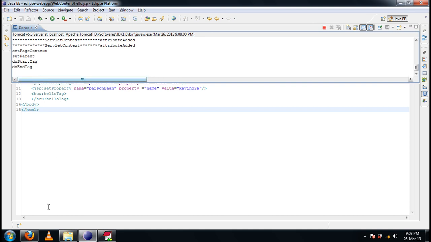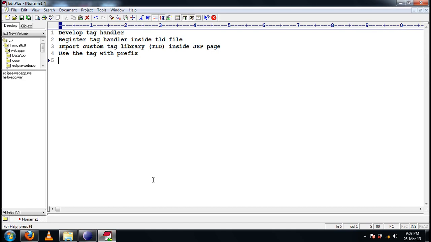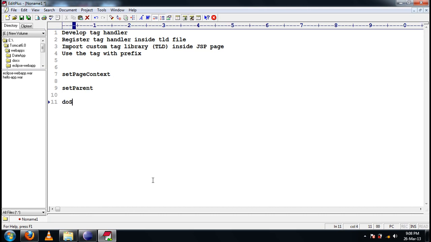Understood? So the order of execution is first setPageContext, then setParent, doStartTag, doEndTag, and then optionally release. Release may or may not be executed after doEndTag, but if the tag is idle for some time, then release will be executed.